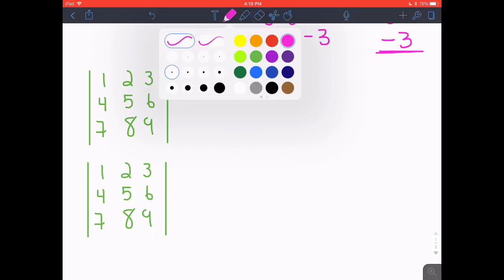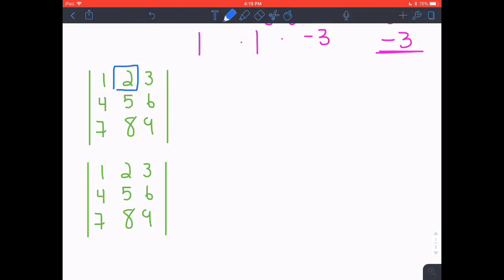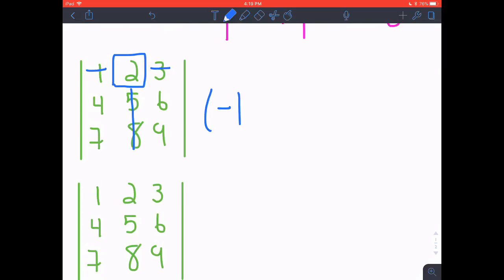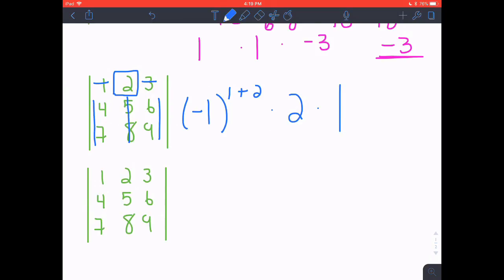So we're going to do the same thing for this one, but this time with the second number in our row, which is 2. So take the 2 and cross out anything in its row and anything in its column, which in this case is 1, 3, 5, and 8. And then you take that -1 again, and you take the 2's row, which in this case is the first row, and you take its column, which in this case is the second column. So you add 1 plus 2. And then you multiply that times 2 itself. Then you multiply that times the determinant of the matrix that's left, which in this case is 4, 6, 7, 9.